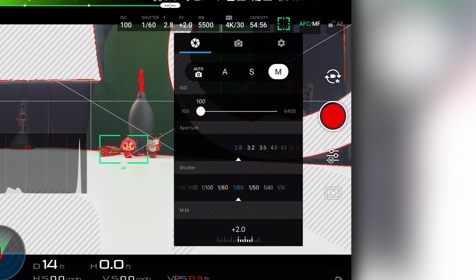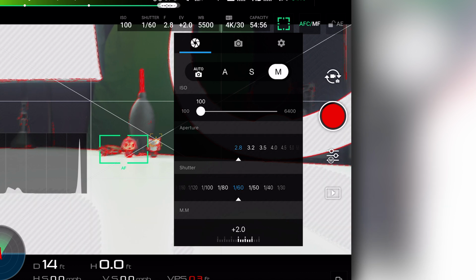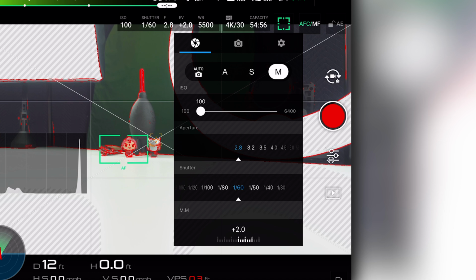ISO, that's basically the camera's sensitivity to light. I have that as close to 100 as possible. Anything higher than ISO 400, even at ISO 400, you start to see digital noise. The more digital noise you have, the more noticeable it becomes and the less cinematic your video.